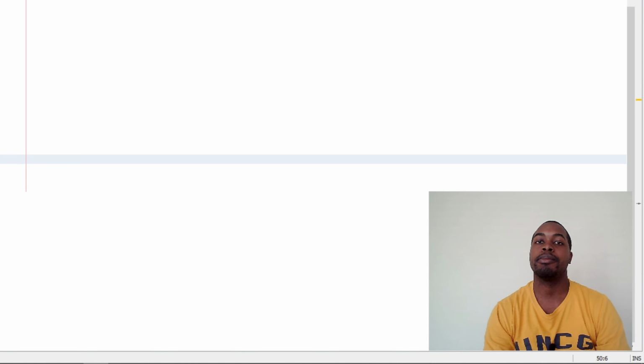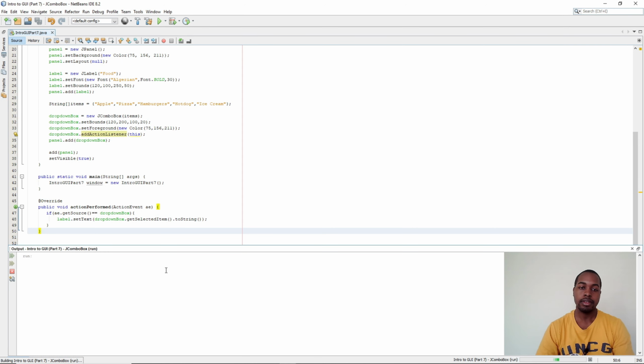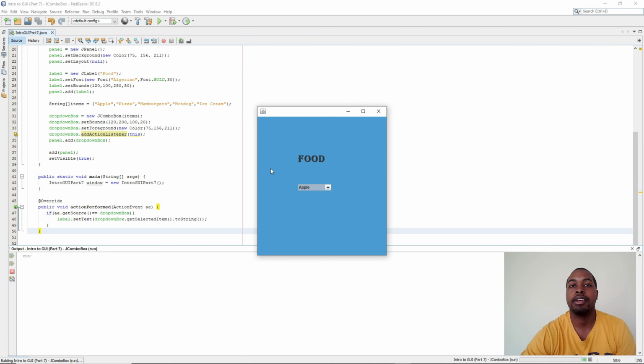So let's run our program again. And we have our label food, and if we click apple, our label says apple. If we click pizza, our label says pizza. If we pick hamburgers, our label says hamburgers. Hot dog, and ice cream.